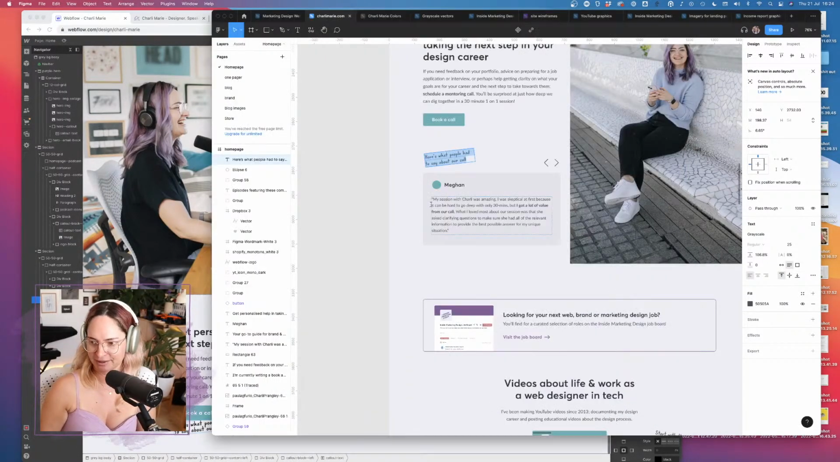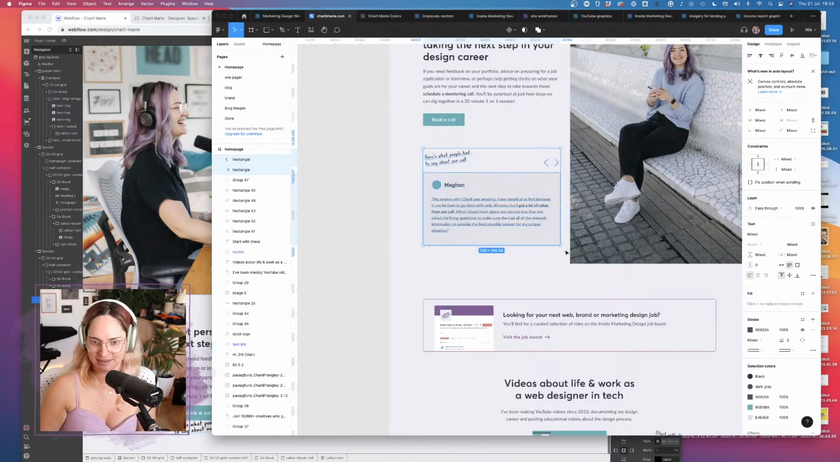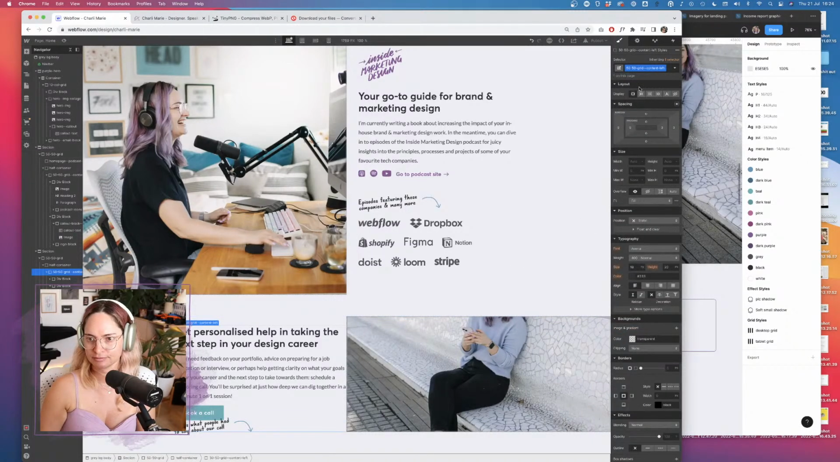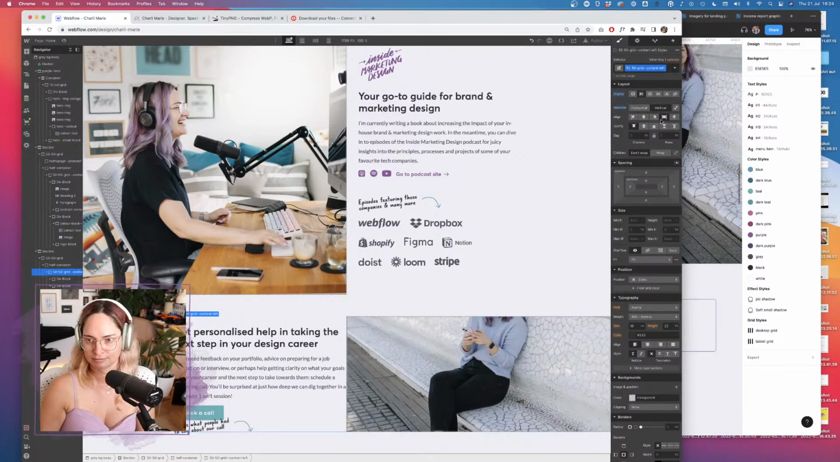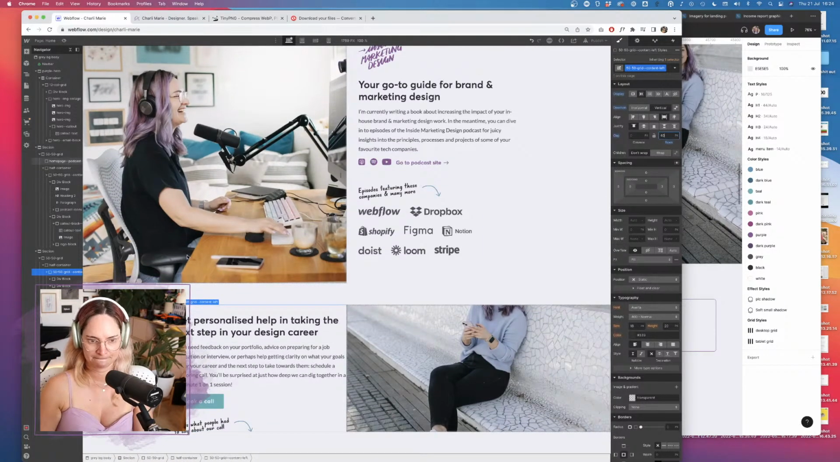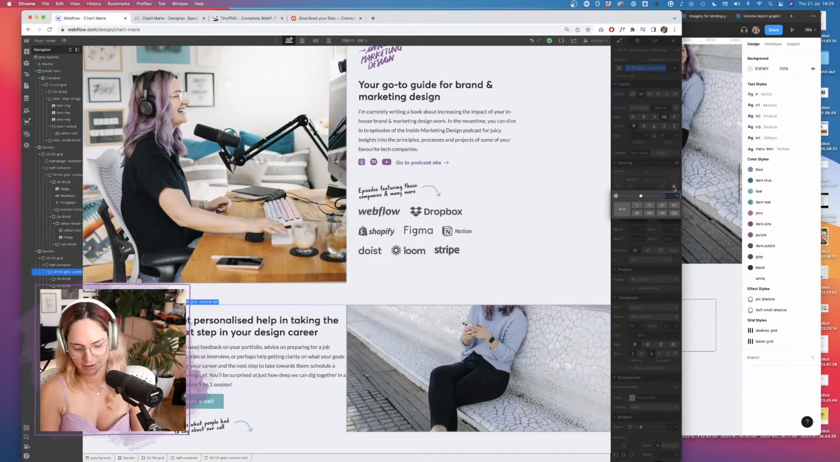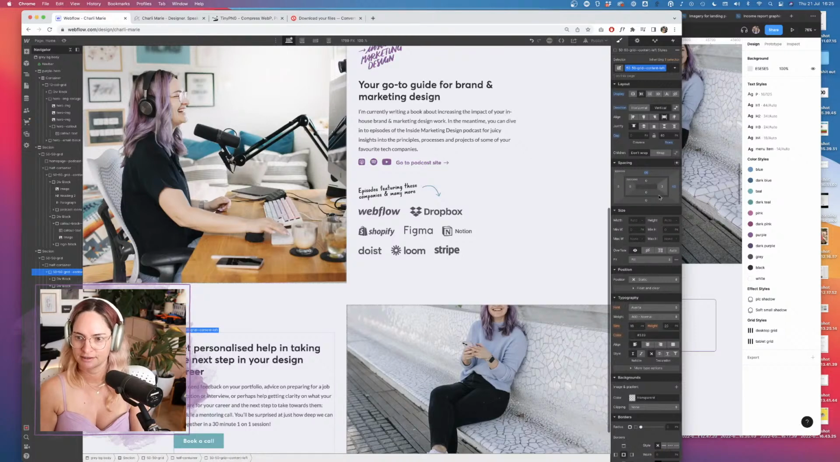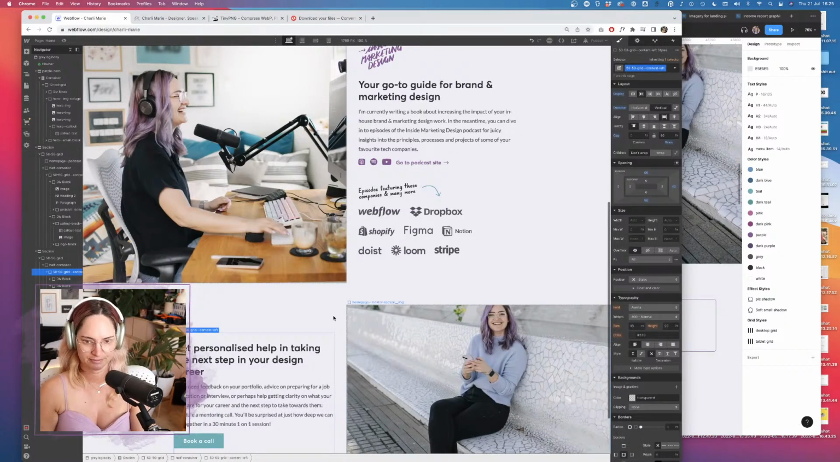Okay. I feel like this here should be a CMS collection item. First I want to just add on the same. We had 40, 96, and 96. So we're going to go 40, 96, 96. Nice.